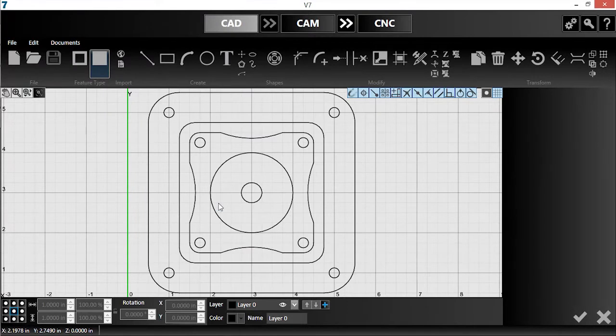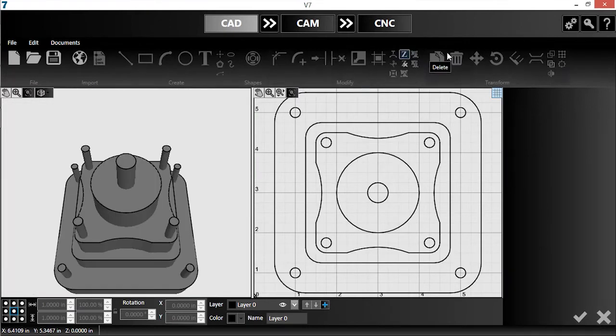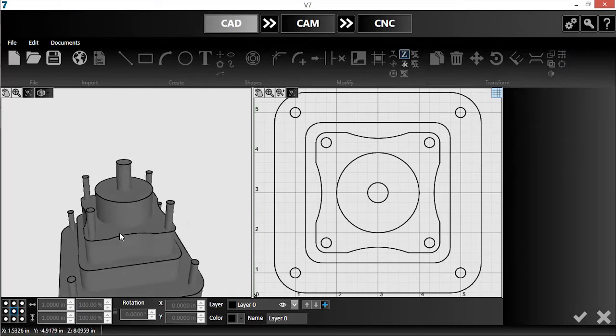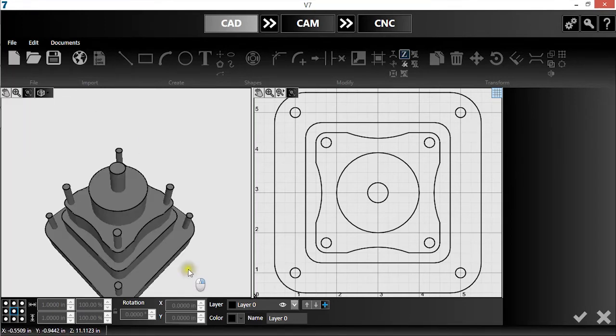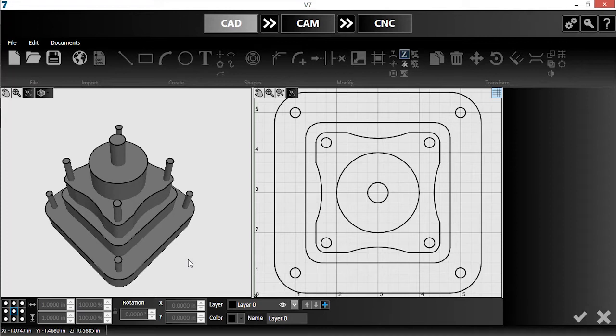All of this part's geometry is already complete. However, there isn't any height information yet. To assign height to features, I'll click on the Z tool. A 3D model of the part will be generated on the left-hand side of the screen. I can rotate the view by holding the middle mouse button and dragging. I can pan by holding the right mouse button.